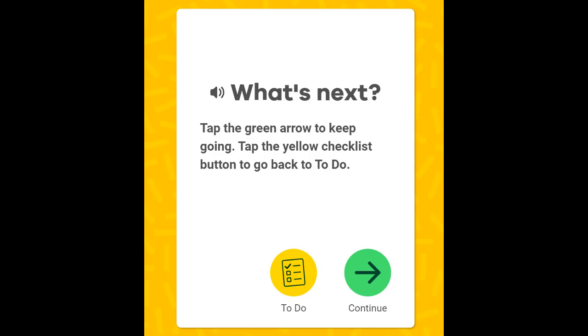Students in grades kindergarten through 2nd grade will see a screen like this one. What's next? They will have the option to click Continue with the green arrow, which will continue forward with the lesson, or click the yellow To Do button to go back to the dashboard. Note that the lesson will not be completed if the student chooses the To Do option.